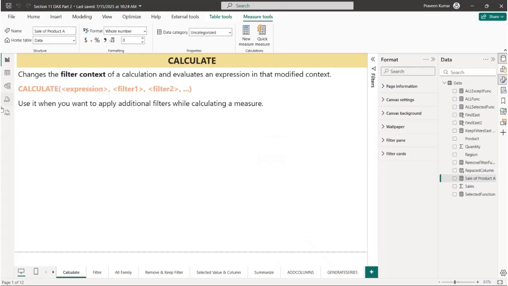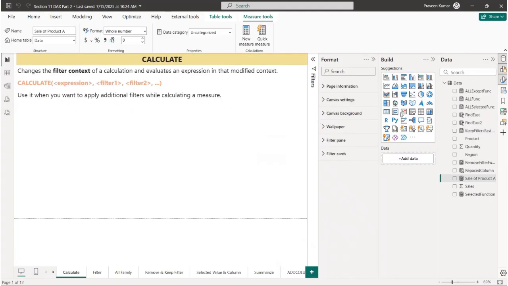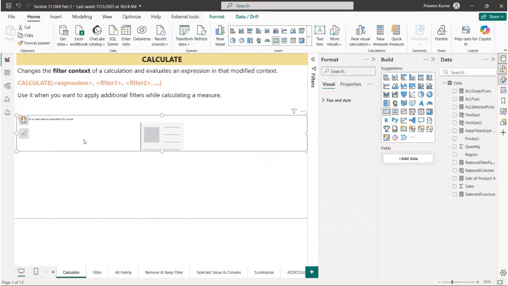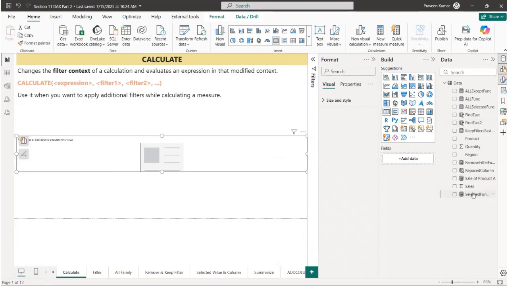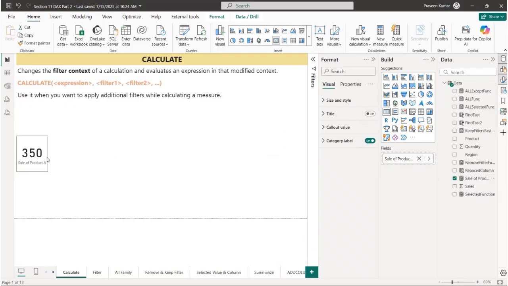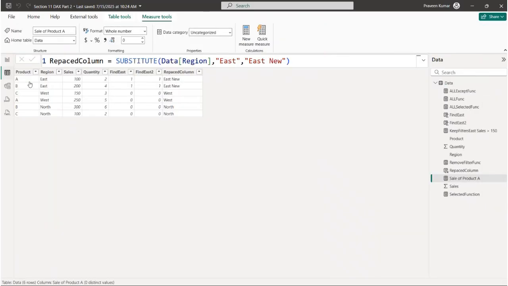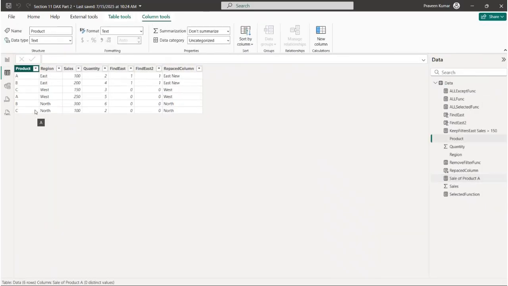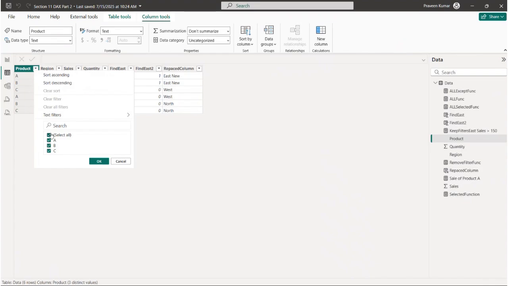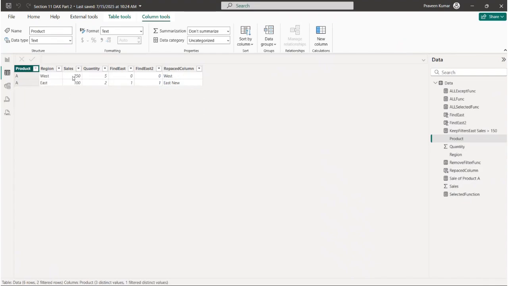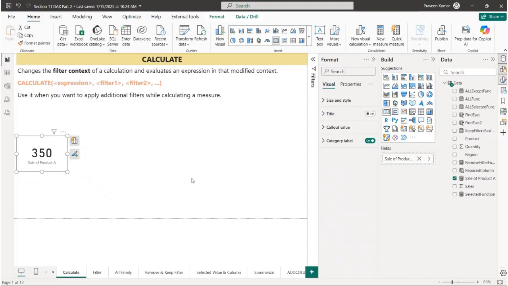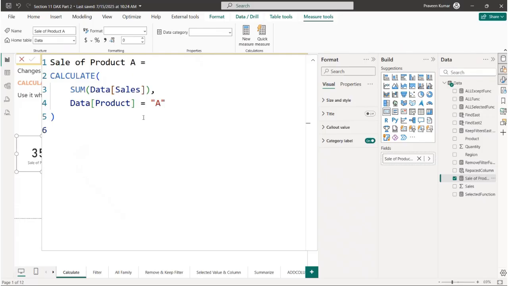Now what will happen here if I select a card and then drag this measure, you can see the sale amount is 350. If I go to the table view and filter only A, then you can see the sum amount is 250 and 100, which means 350. So this is how you can filter your calculation based on the filter which you used in this measure.